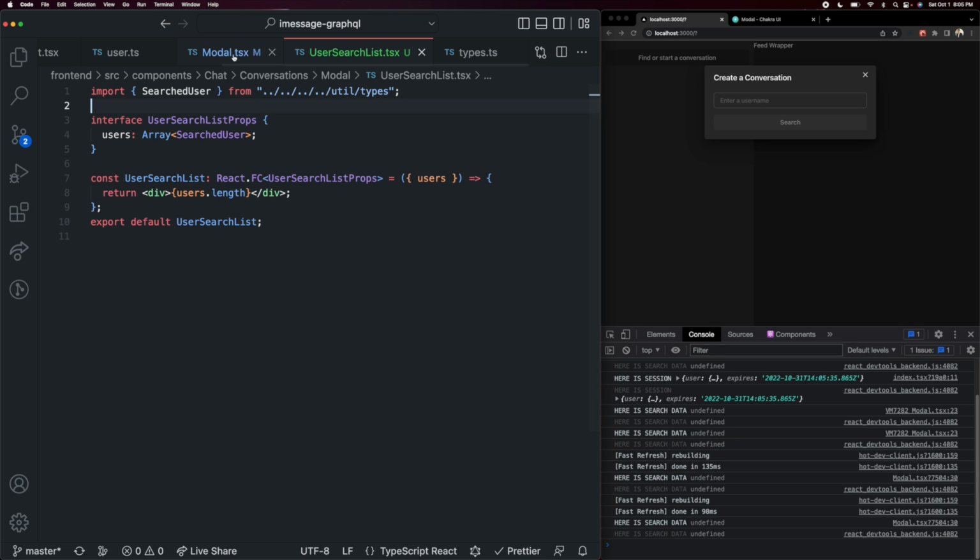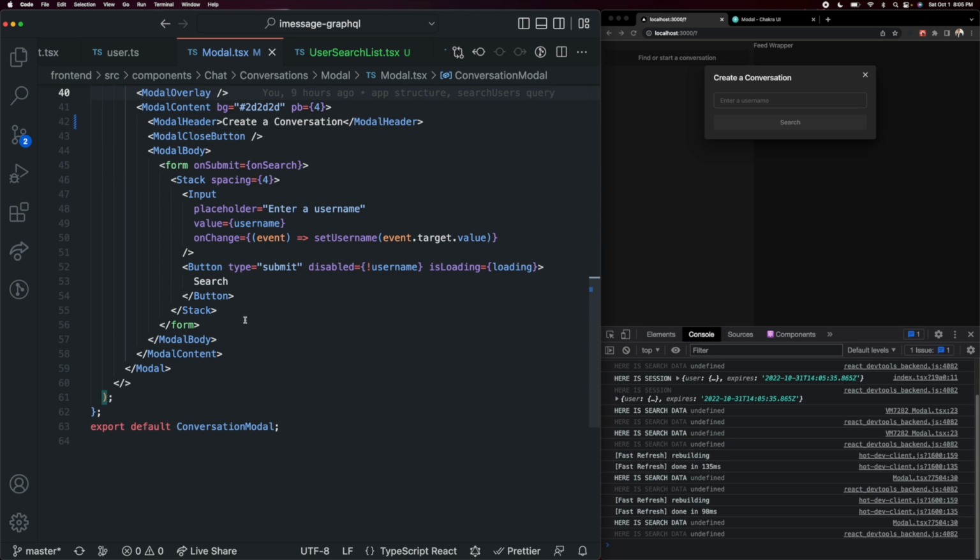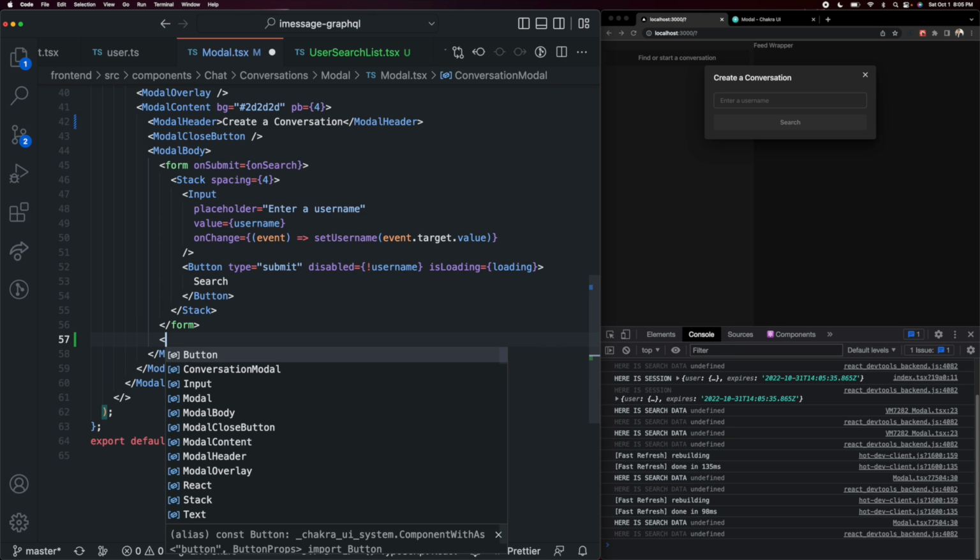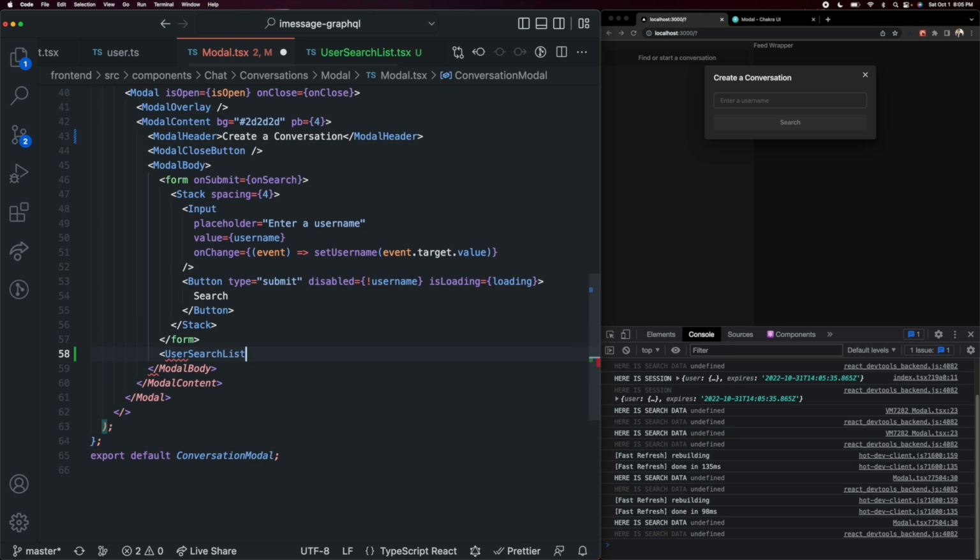And now let's go back to our modal, and just underneath our form here, this is where we are going to render our user search list. And we need to pass in a value for our users prop. And the value of this is going to be our data.searchUsers, because this is going to be the array of users returned from our API.